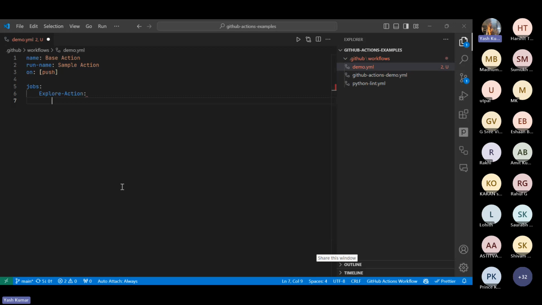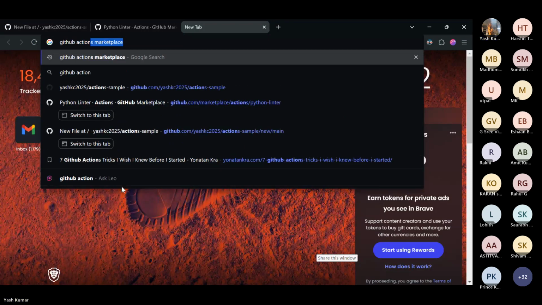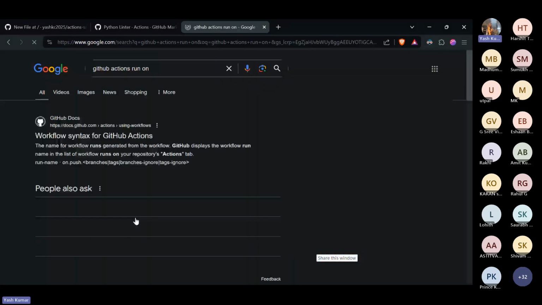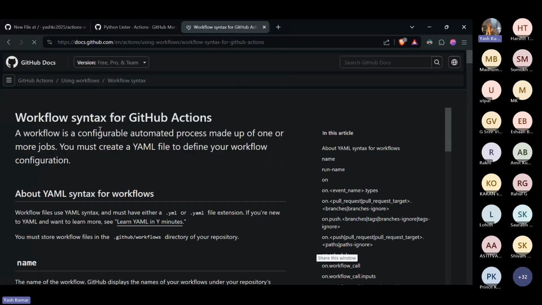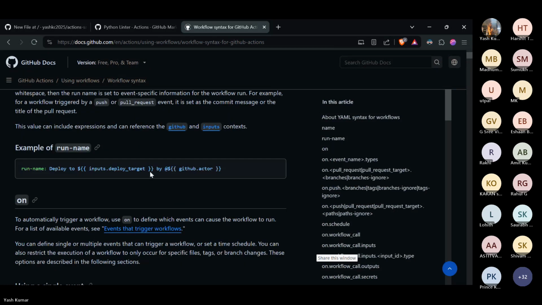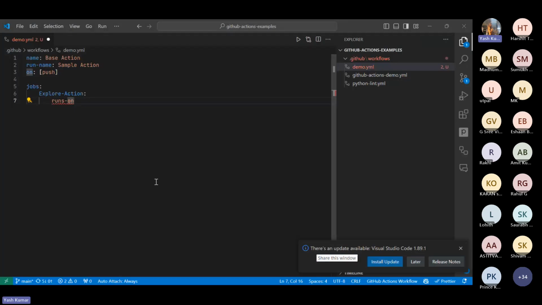And then we have to define where this job actually runs. So we can say runs-on. You can use a set of operating systems for this. You can find a list by searching GitHub Actions, runs-on, and workflow syntax. You can use a variety of operating systems, like Ubuntu, and you can also deploy it on your own infrastructure and provide a runner here on runs-on. So let's say our action runs on the latest version of Ubuntu. So we will just write ubuntu-latest here.